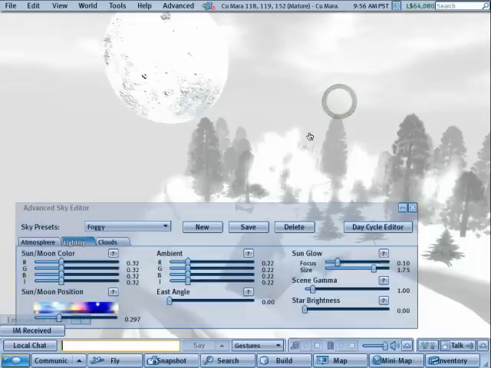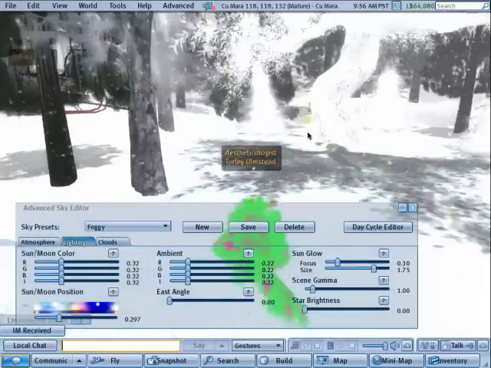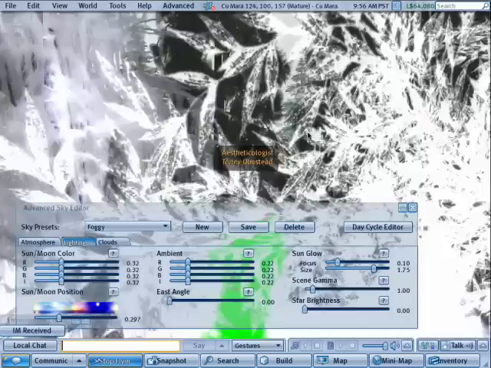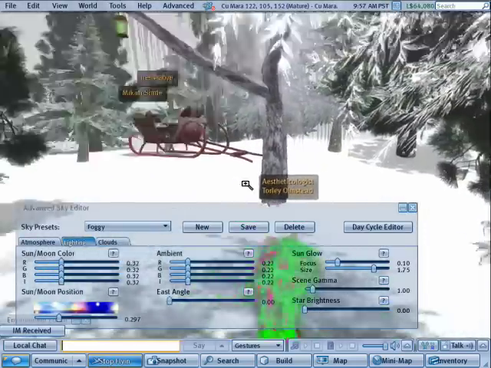And that's exactly how, in just a few minutes, to make your own wintry sky like that. And of course, avatars will look really cool lit like that too. Oh, look at them.